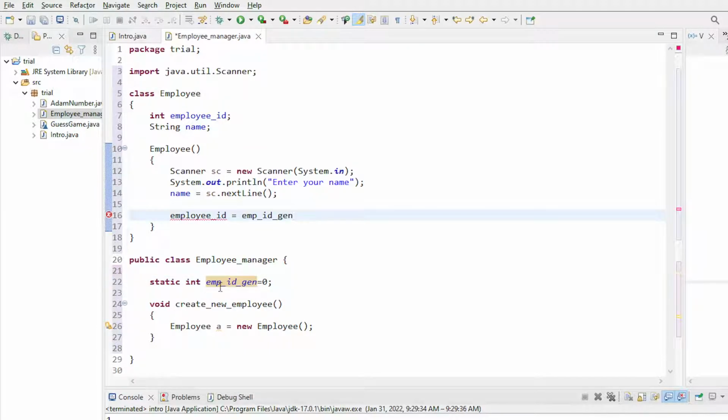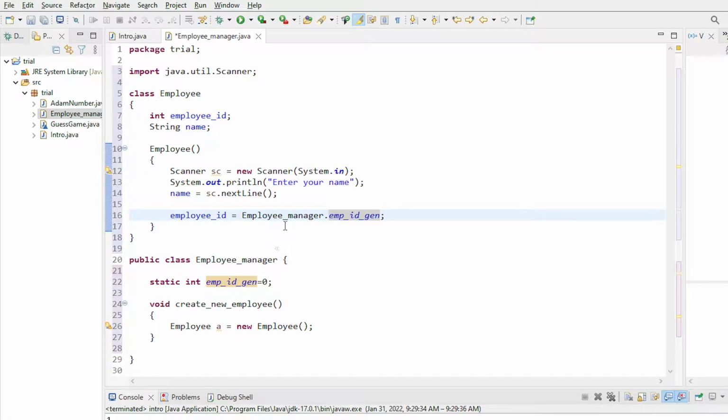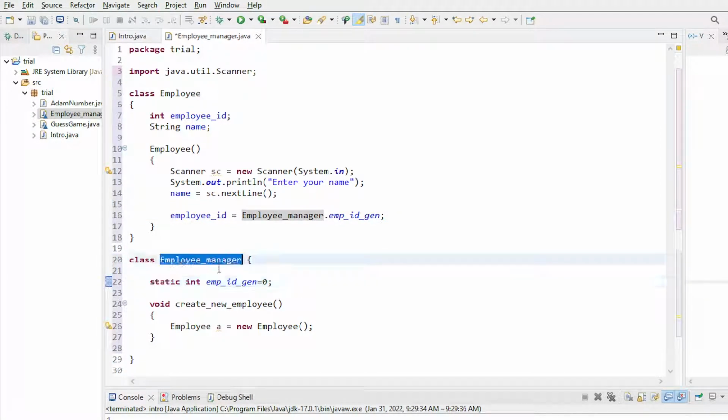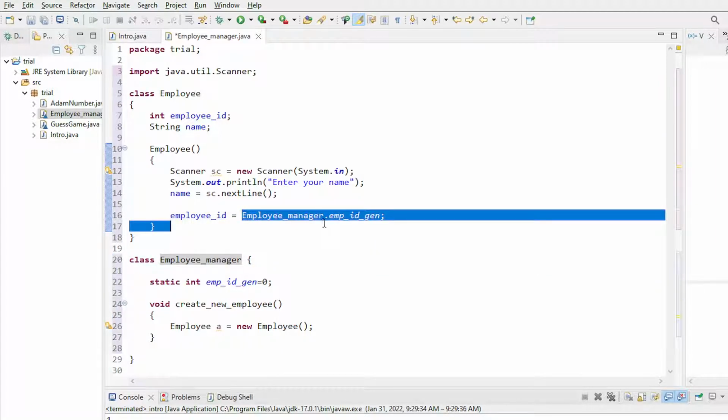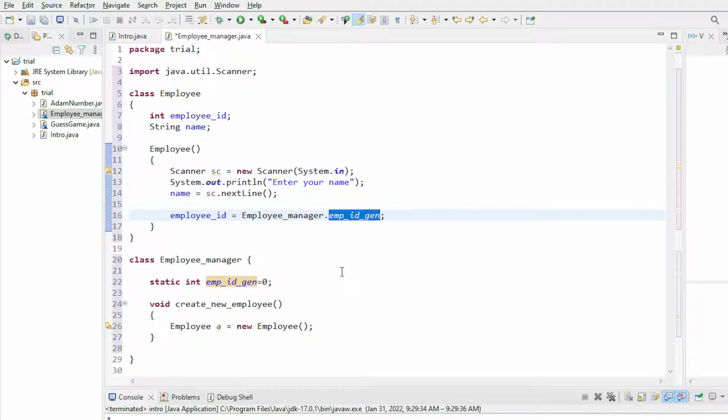So employee ID is equal to, he will be accessing this emp ID gen. It cannot be done like this, because this is part of the class name. To access the static variable, you just have to use the class name dot emp ID gen. It's a public class, so I'm able to access it, and it's a static member, so I'm not creating any instance variables. I'm just directly giving the class name, employee manager dot emp id gen, which has a value 0. Or I can start with 1, so it will be assigned value 1.